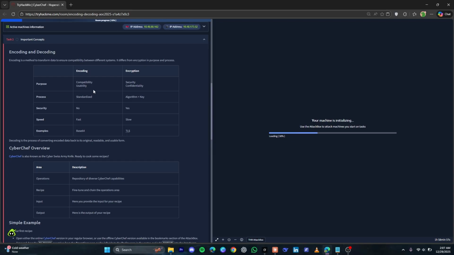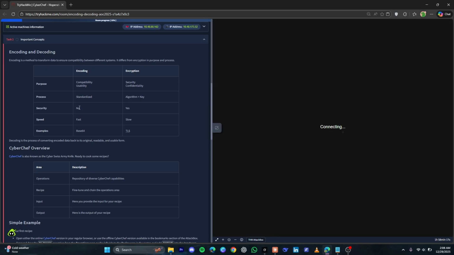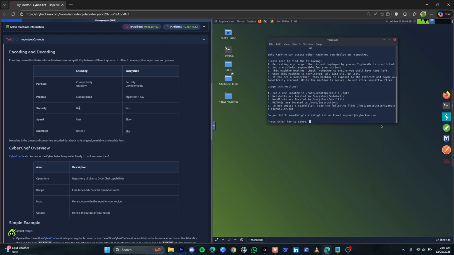Encoding is basically a technique to change our message that is readable by humans into some other letters or form that is readable by computers or servers. Right here in the security row, as you can see, the fact about encoding is that it does not provide any security. It just changes the text from one form to another, and anyone can change it back to the original text. Then let's talk about encryption.